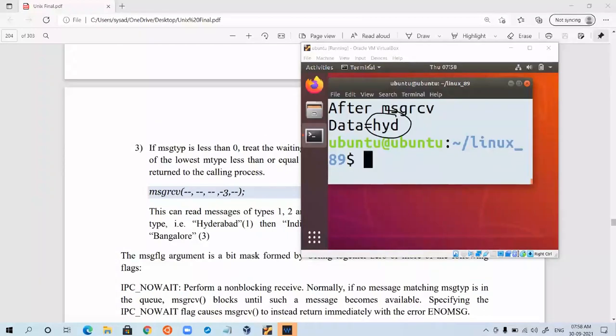Hyderabad. Why? Because you mentioned -3. When you mention -3, the absolute value of -3 is 3, then less than or equal to 3 includes 2, and then 1. Among these, the message with the lowest type, it will give us. Suppose with that lowest type, multiple messages are there, then yeah, the first message it will give us.